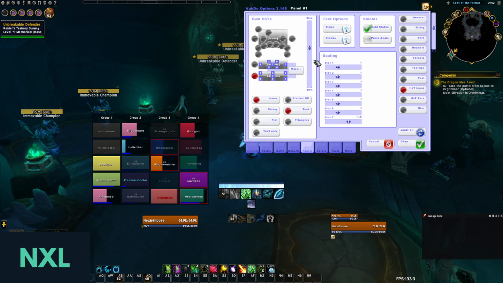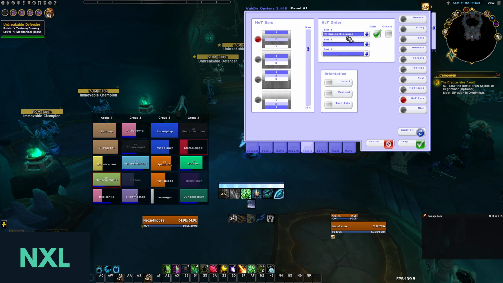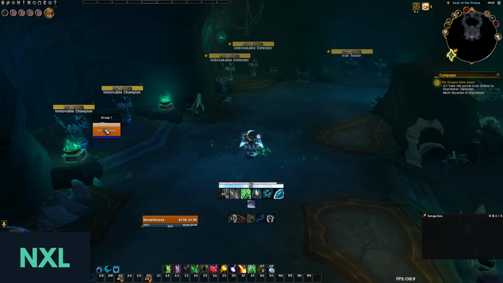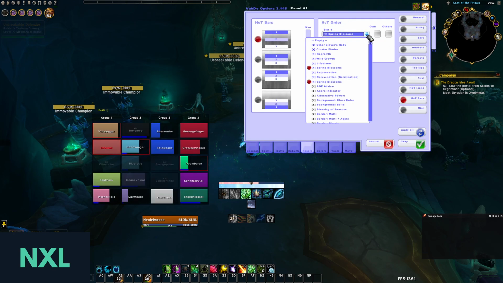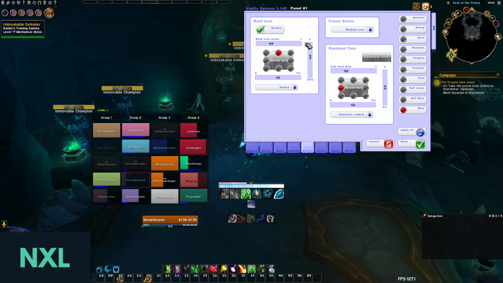Panels, hot bars, disable this. If you have spring blossom on the ground, you're going to get this bar here of the duration. I like to have this disabled, or just put this on empty, right? Miscellaneous, raid icons are raid markers like square, diamond, and so on. You can have them shown. If you want to have overheal text, put it here.